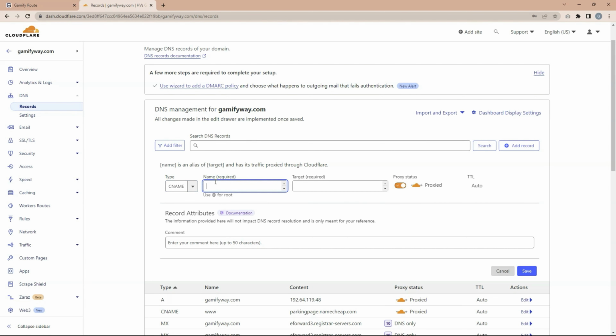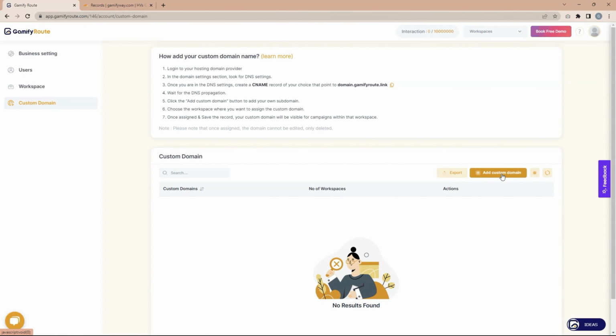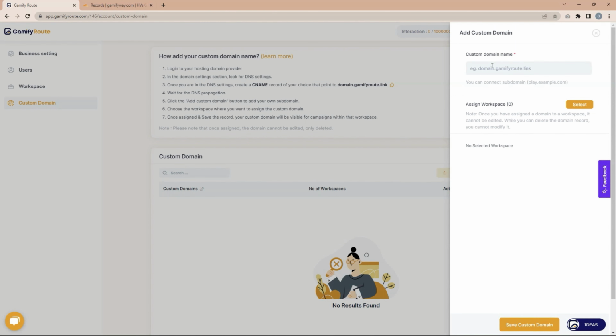Now I want to create a URL, for example game.gamifyway.com, and I just need to point it to this particular domain. Okay, save. So now my URL will be game.gamifyway.com, which is right now pointing to domain.gamifyroute.link. Now I need to come here and add the custom domain. Here I need to provide whatever URL I have created. So it's game.gamifyway.com.